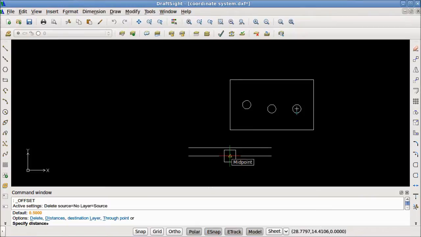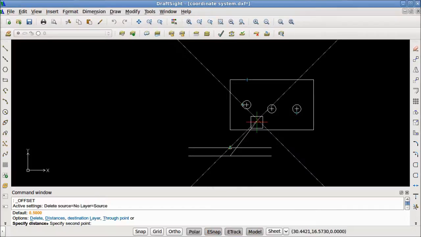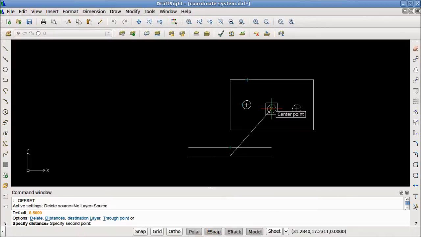I'll click here in the center of the entity I'm trying to offset. And next, I will specify the distance using the mouse. Let's say for this example that I would like the offset to pass through the center of this circle. If I were to use a mouse and specify this distance and click in the center of the circle, it wouldn't work. This is because DraftSight uses the length of the line that I'm stretching to create a line that is perpendicular to the entity that I am offsetting.